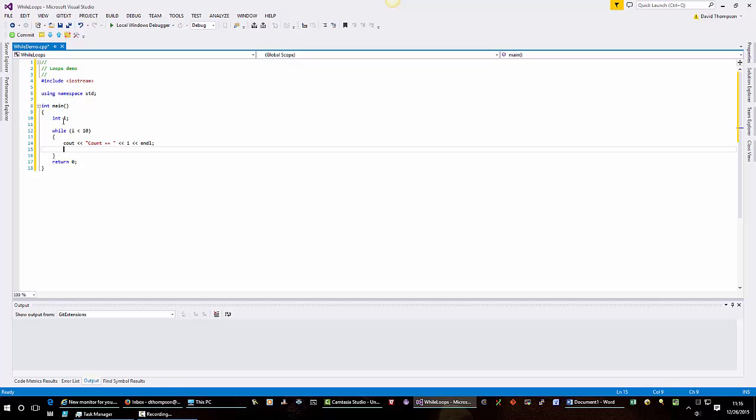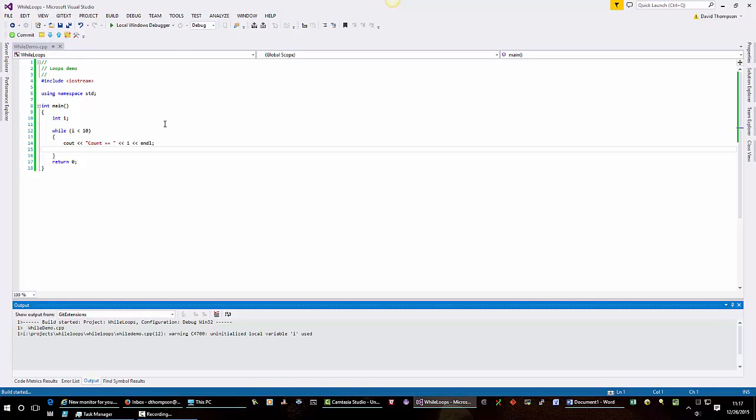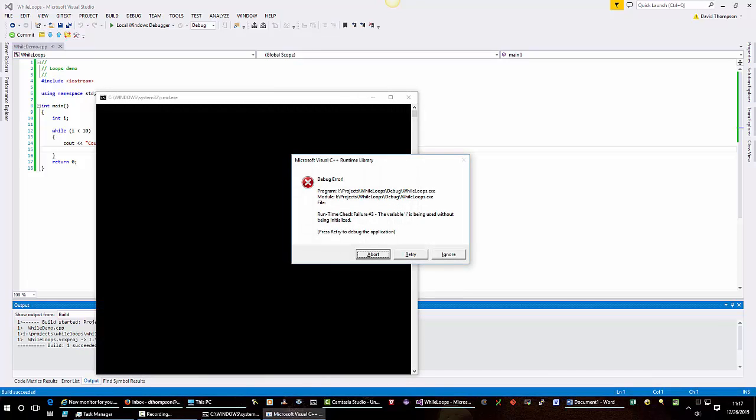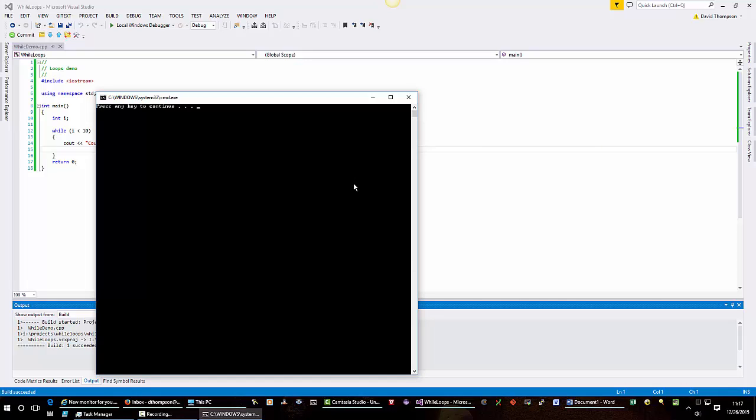One thing that gets people a lot is forgetting to put an increment value here. If I forgot to put i increment, I would create what's known as an infinite loop. Let's do that now so you can see that. I'm compiling the program. Okay, there's another problem. Let's abort.